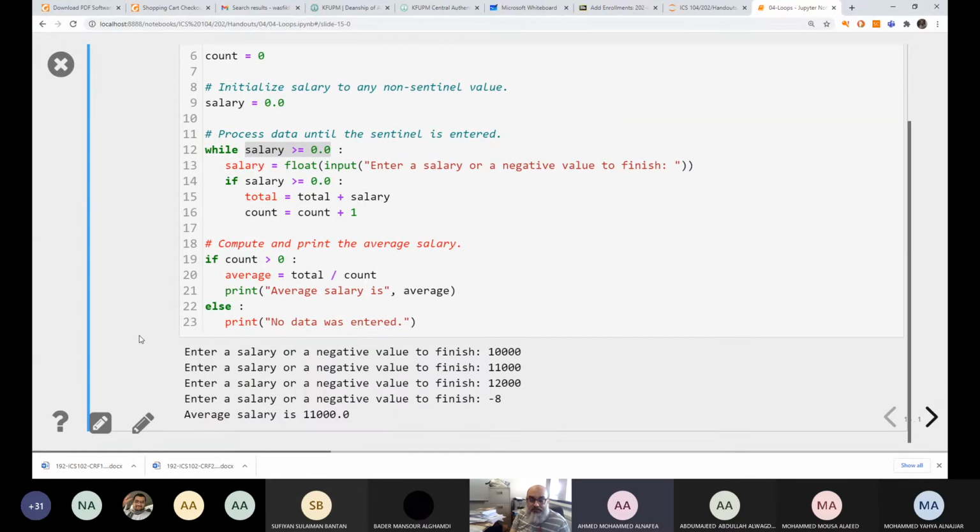Doctor, can we set a sentinel value for alphabetical characters? For example, if the character we entered is less than C, we stop the program. You can, but as I said, in just a few minutes or even seconds, we will see an even better way of using a sentinel value. Okay.